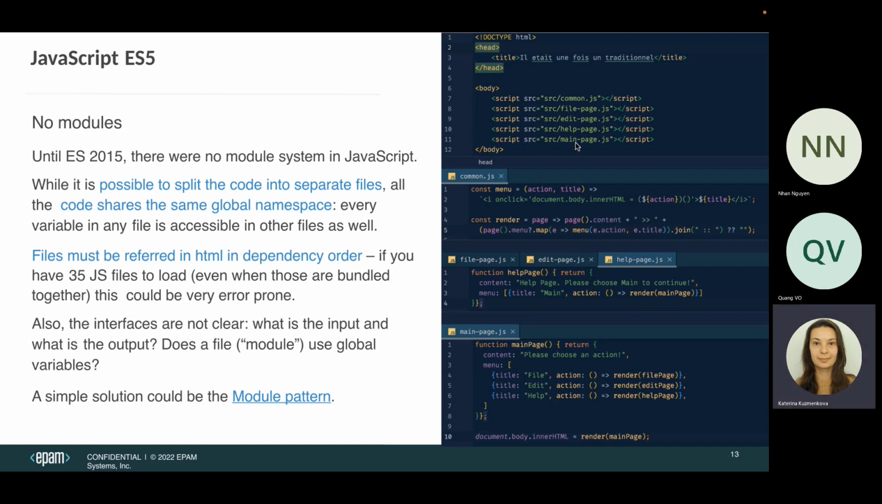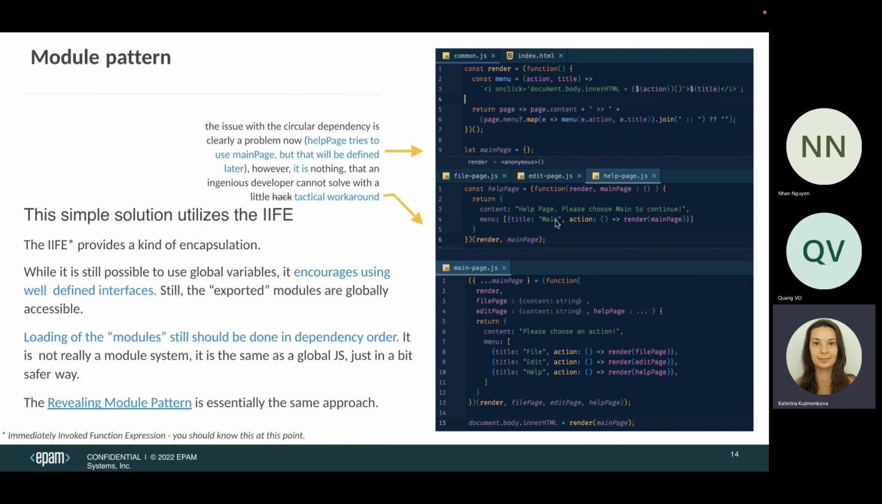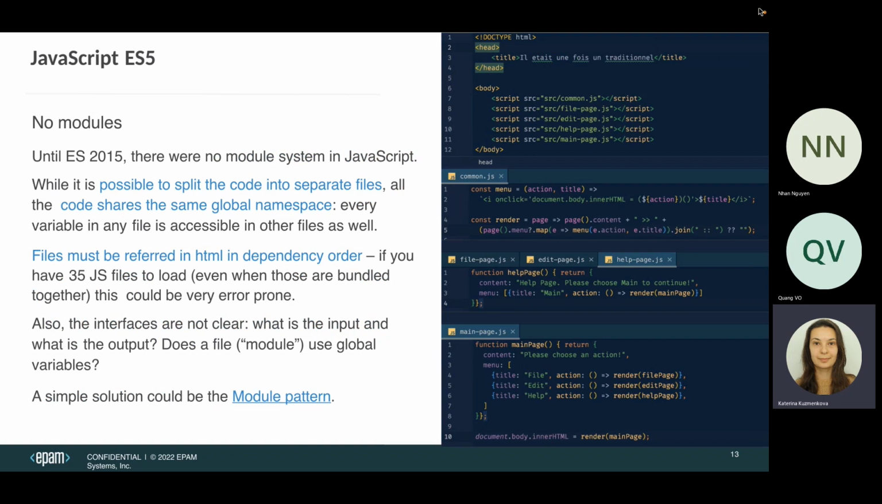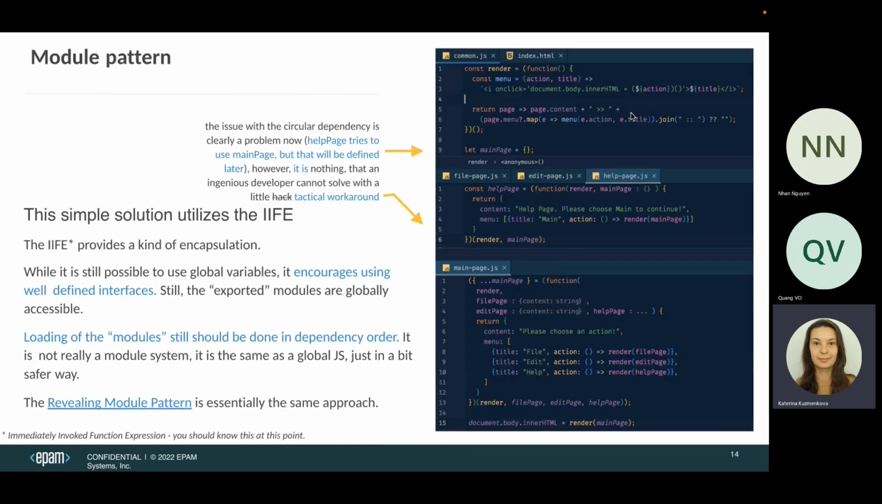In this example, we see that first defined is common.js, then file, edit, help, main. And because of this order, we cannot use something from main page in help page, because the script will not have loaded yet. So here, for example, main page will be defined a bit later. So in this case, it will be an error, right? But for example, what can help page do?